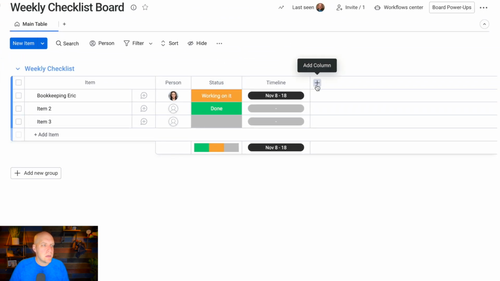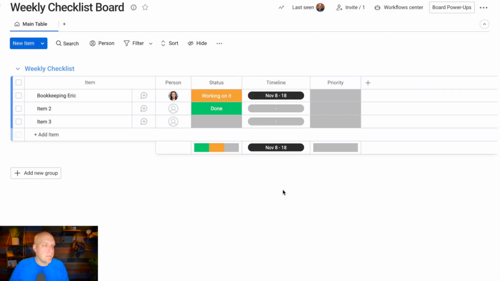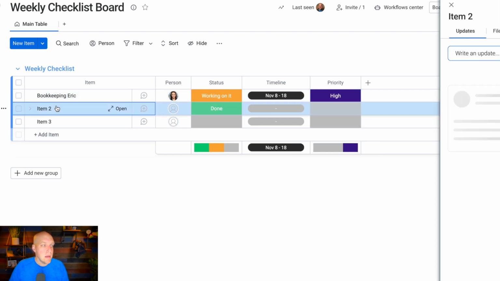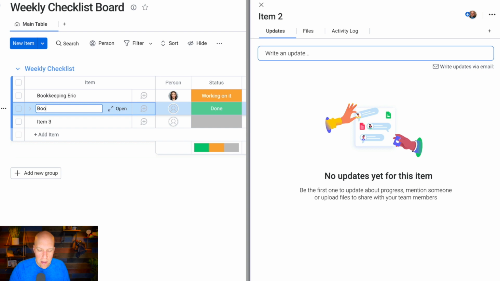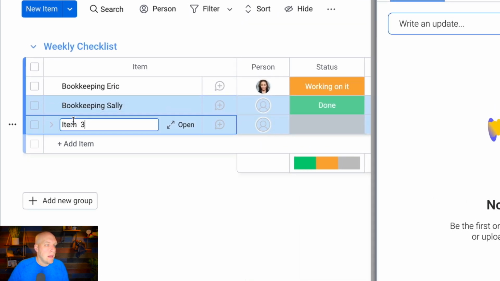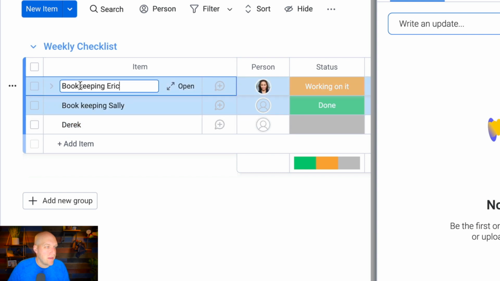And then what I also want to do is, let's say we want to do something else in here. How about priority? All right. So this is high priority. So just like that. So now for this bookkeeping, let's say Sally has her books as well. All right. And then I'm just going to put in maybe Derek. Okay. I'm probably spelling bookkeeping wrong. I'm pretty sure there's a space between it, but I'm not positive.